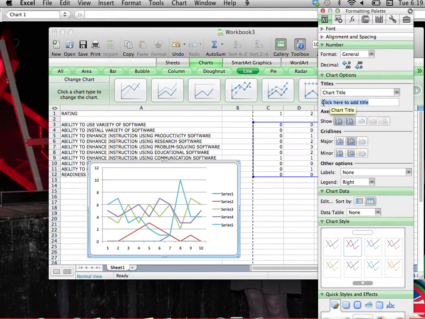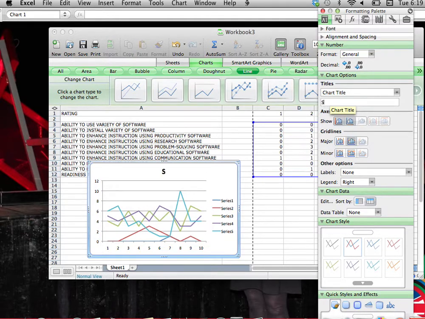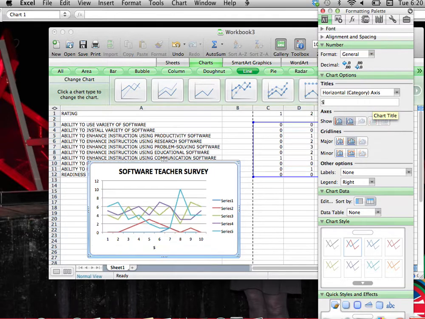Where it says Title, you'll see Chart Title. Go ahead and click on that. And we're going to type in Software Teacher Survey. You'll notice here, there's the title. Going back up to the chart options, we're going to click here on Chart Title and find Horizontal Axis. It's time to add that now. Type Software Skill Questions. Now you'll notice here, Software Skill Questions on the horizontal axis.